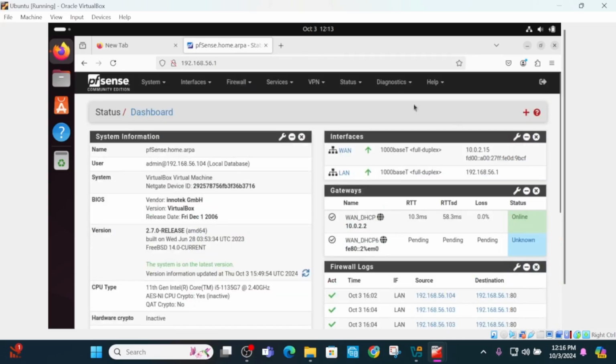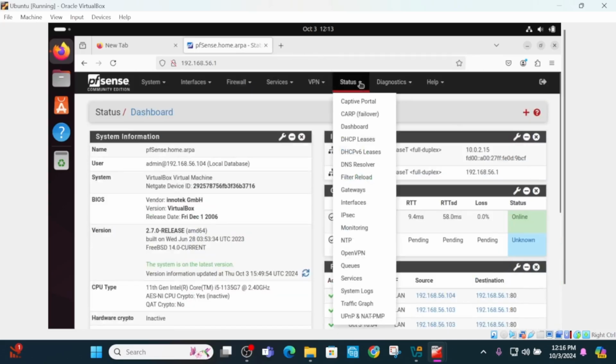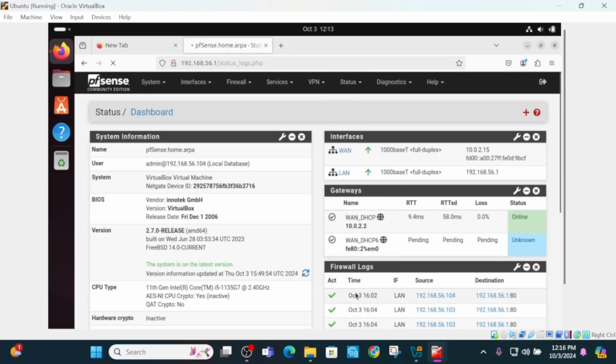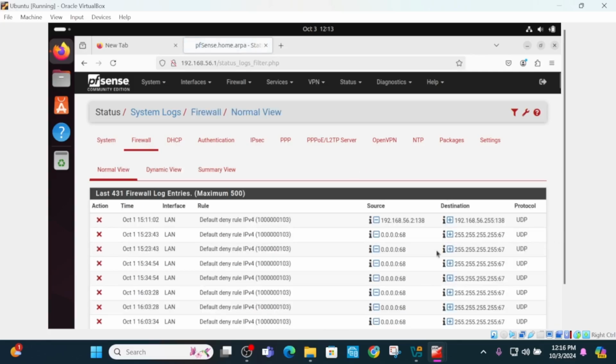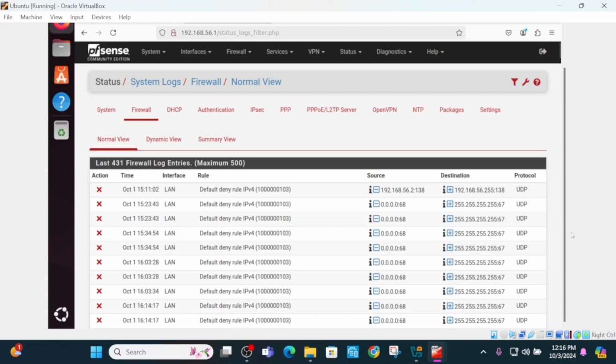If we go here, we can go to the firewall system log, which gives you information. If you click on firewall, it tells us all that has been happening within the firewall. It says all these have been blocked. Some communications are blocked. That's where you see the red X. And what else can we? Dynamic view.